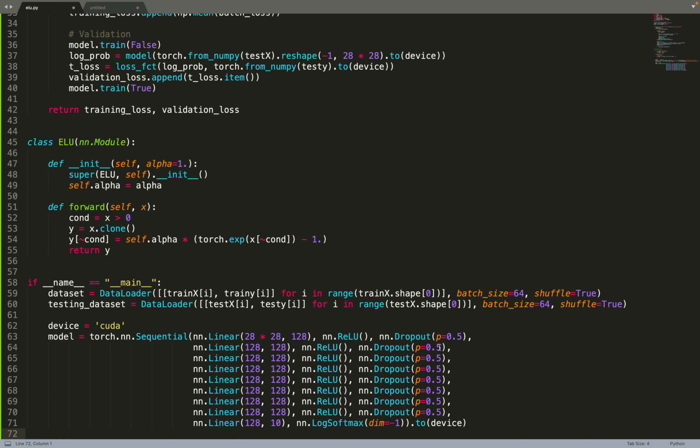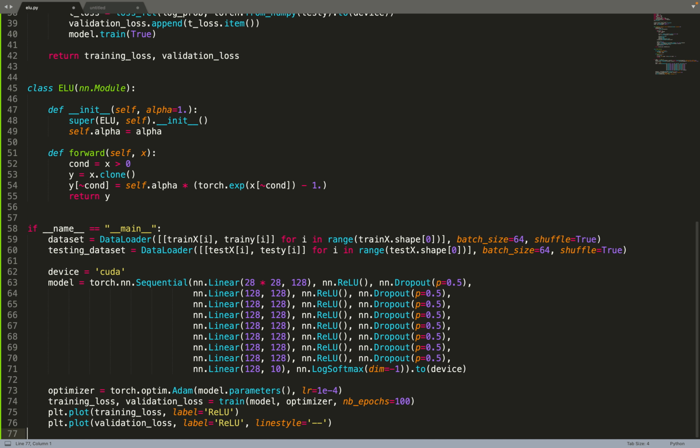And once we've created our model, we can create our optimizer. We'll use Adam with a learning rate of 1e-4, and then we can call the training loop, retrieve the training loss and validation loss, and plot them.